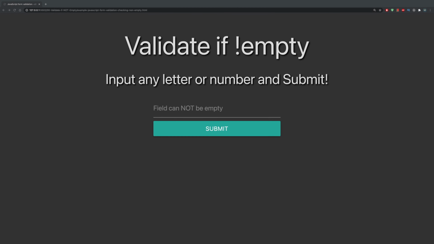Hey, what's up everybody? In this video we're going to validate a form, first of all using a normal validation, then a regular expression, and we're going to check if a specific field of the form is empty or not. So let me demonstrate this. Let's say we have a field. You can have as many fields as you want, but we want to check if the field is empty or not. So right now the field is empty.